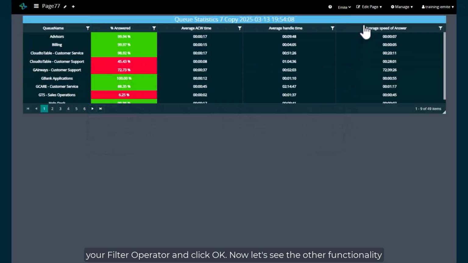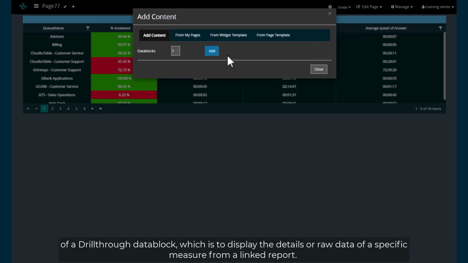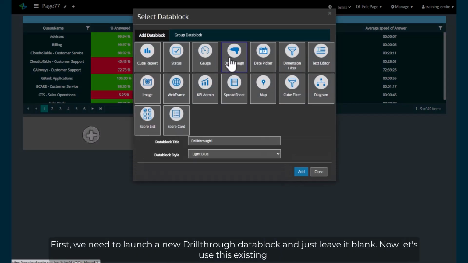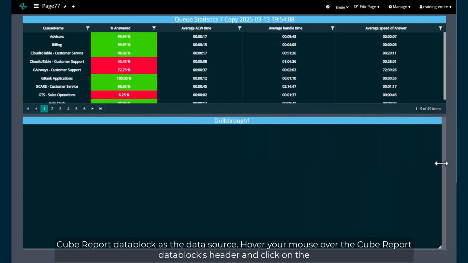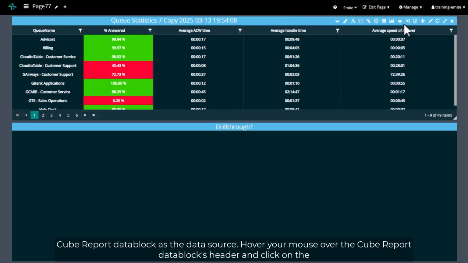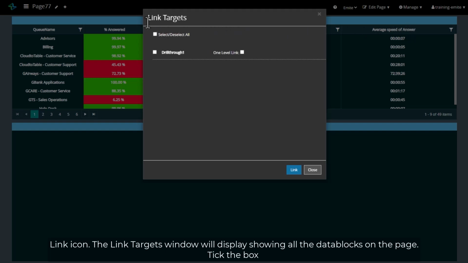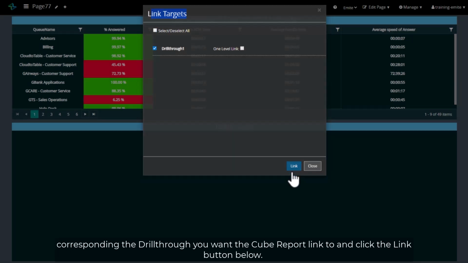Now let's see the other functionality of a Drillthrough data block, which is to display the details or raw data of a specific measure from a linked report. First, we need to launch a new Drillthrough data block and just leave it blank. Now let's use this existing cube report data block as the data source. Hover your mouse over the cube report data block's header and click on the link icon. The link targets window will display, showing all the data blocks on the page. Tick the box corresponding to the Drillthrough you want the cube report linked to and click the link button below.